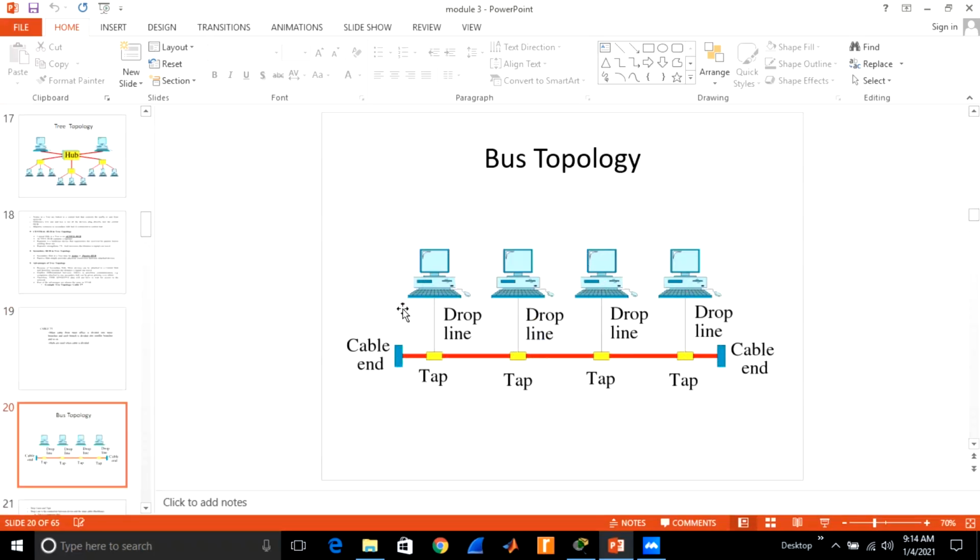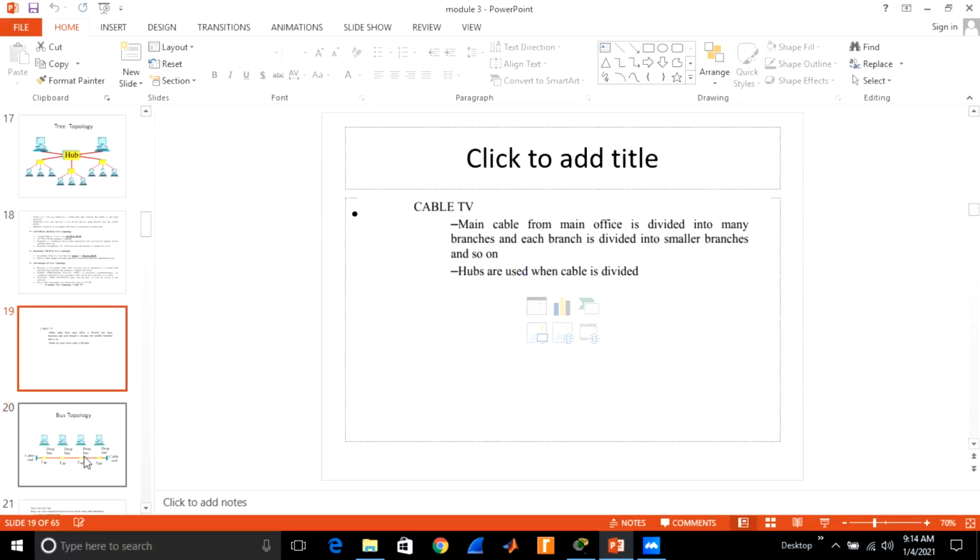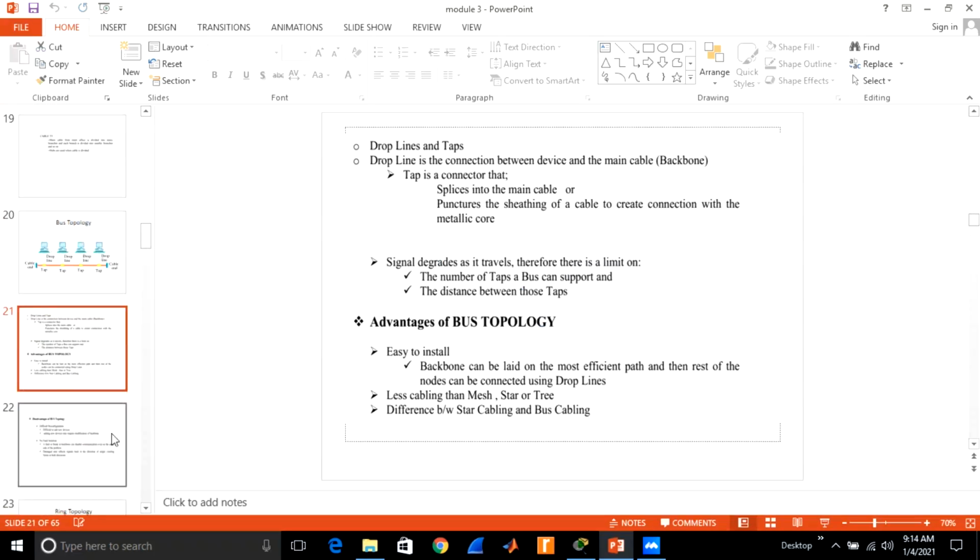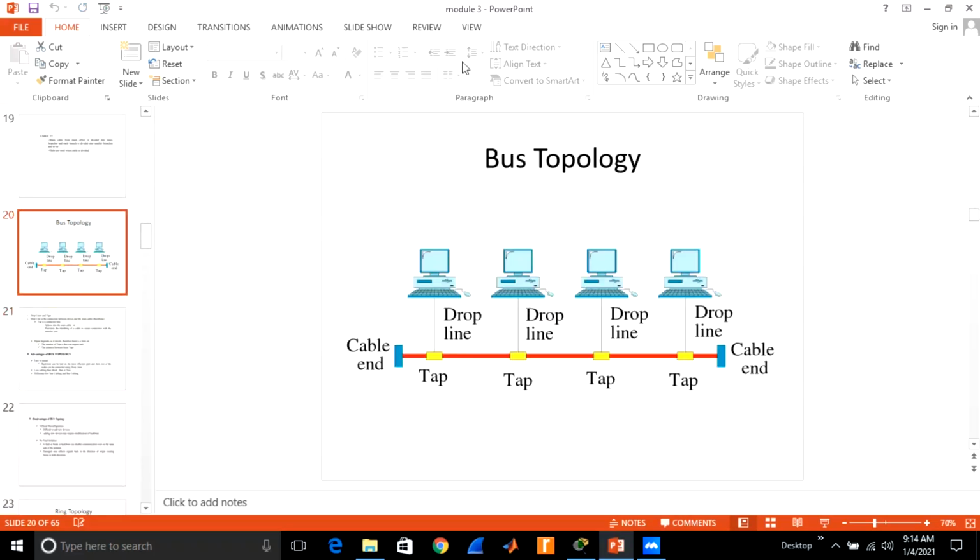They have some drawbacks and some advantages. They are discussed in this module. So when you want to study what topology is and what its advantages and disadvantages are, you can study this theory module from the Google Classroom. I have shared it in the Google Classroom.